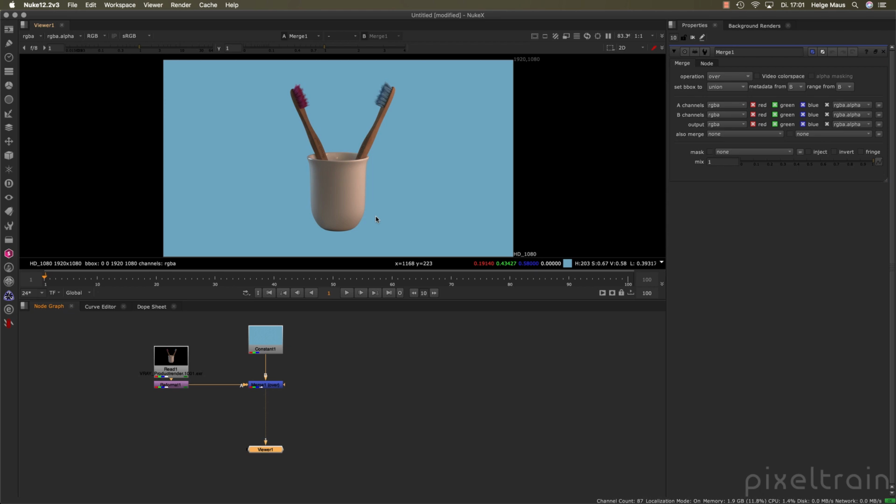Now comes the point: why is this named premultiplication and why do you as an artist have to know about that? Because really often while you're comping, you have to premult something or unpremult something.